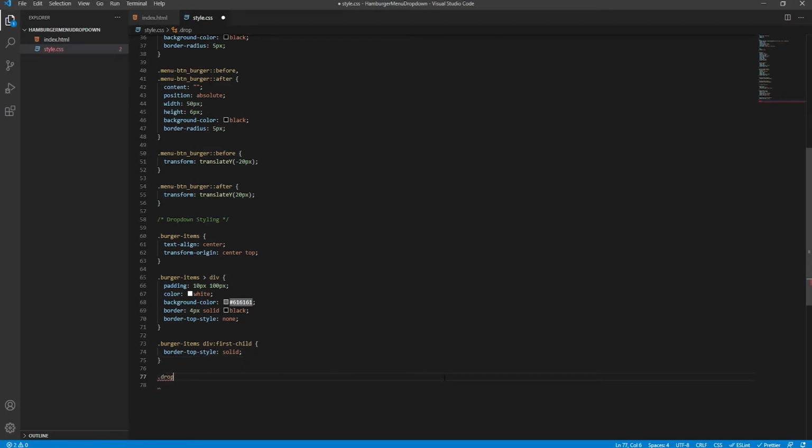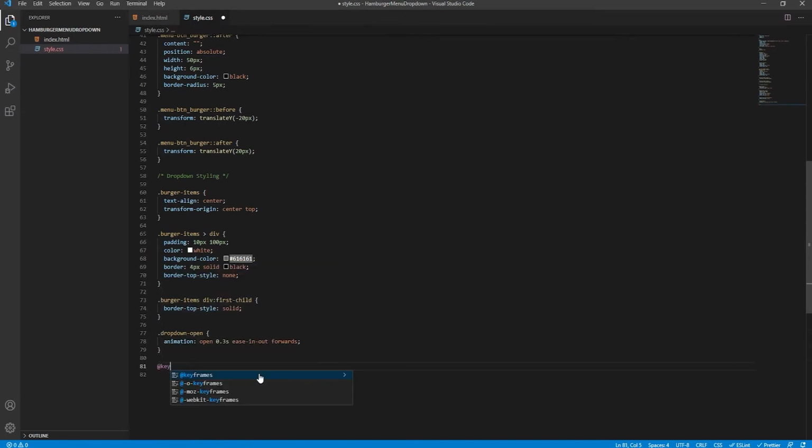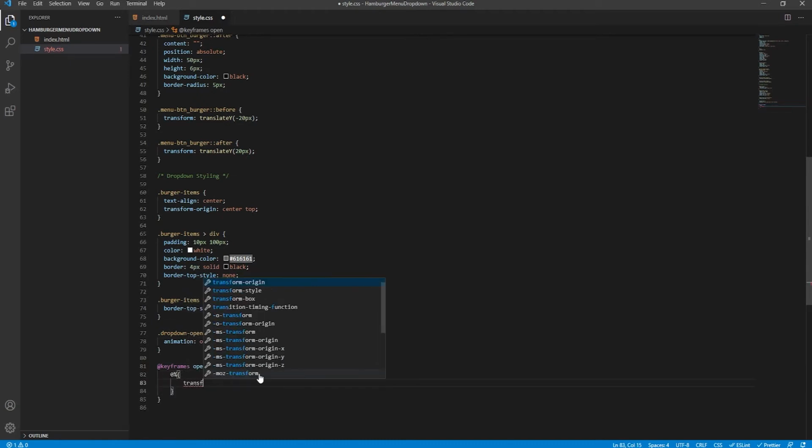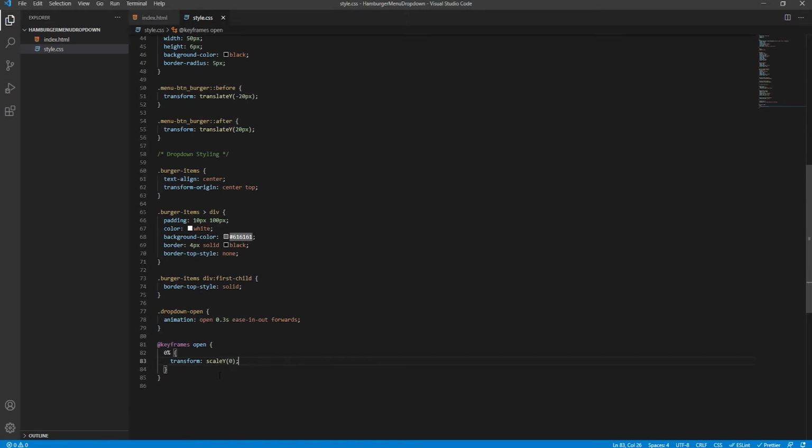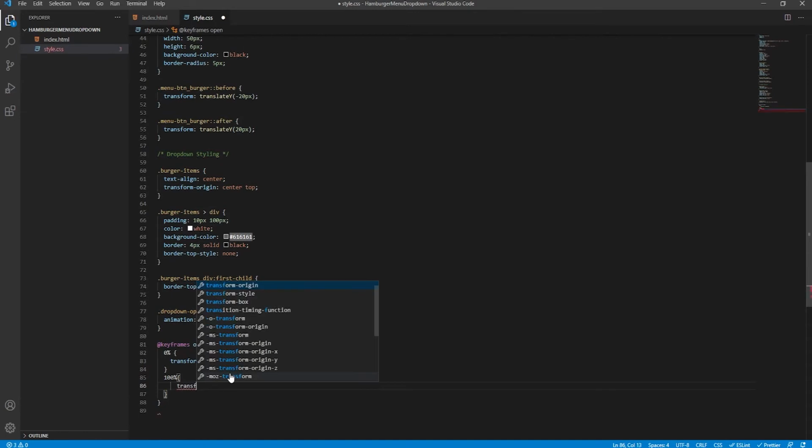So we're going to create a class called Dropdown-Open. Animation. We're going to create an animation called Open. 0.3 seconds will be its time. We're going to set it to ease in and out and forwards because we want to retain its last frame when the animation's over. The keyframes open, because that's the animation name. We're going to start off at 0%, transform will be scale Y and 0. So it's completely squished on the vertical axis. And then at the end of the animation, it's 100%. We want it to be fully expanded. So we'll say scale Y to be 1. And now this is the animation for when the dropdown is opening.